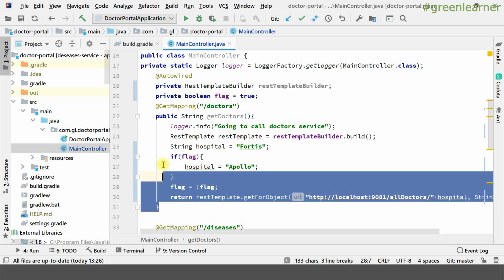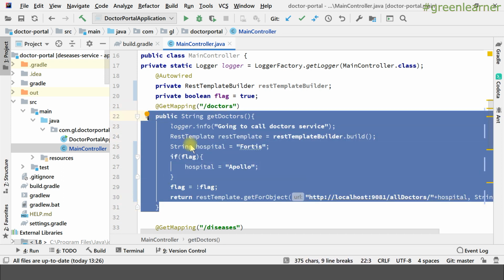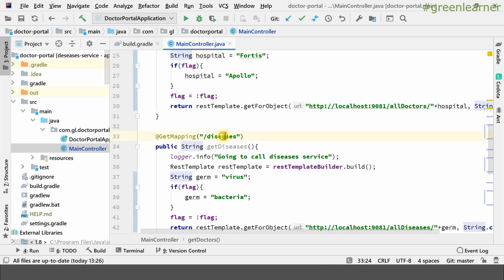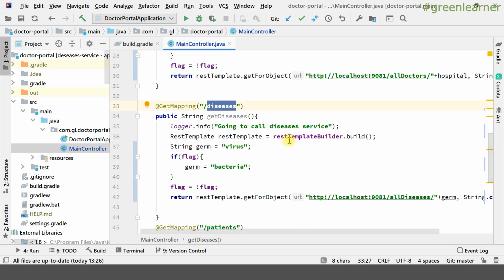First of all we are focusing on doctors only. I have added the other services too, like the disease service. Simply, I have taken the REST template builder and the REST template, and I have called the all diseases endpoint, which is running on a different port. I have to change it. And it is taking this one.